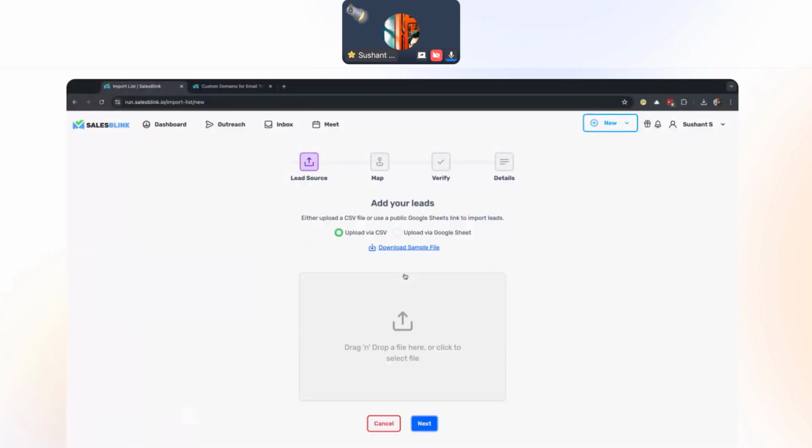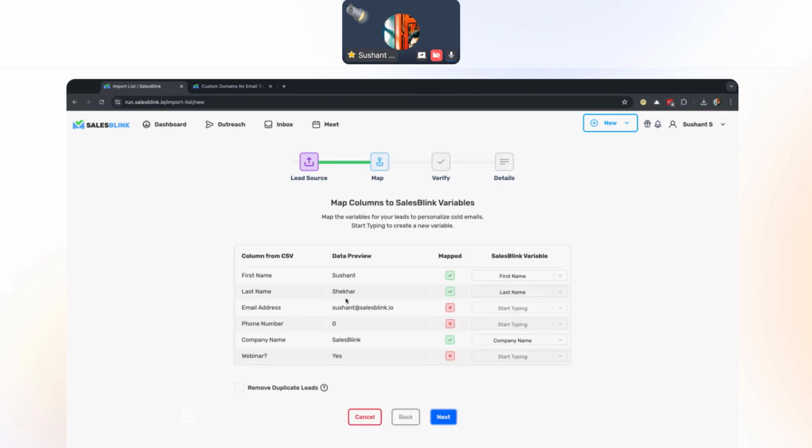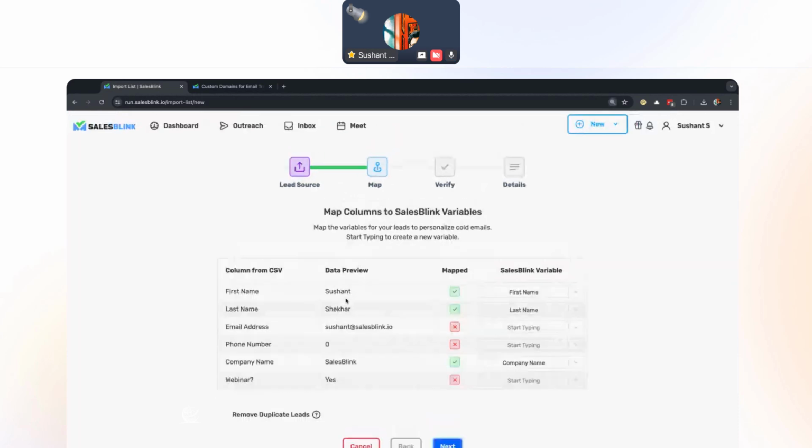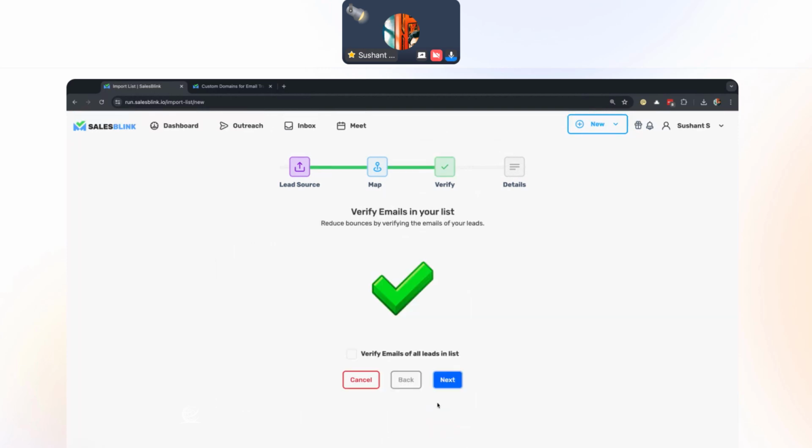As you can see, you can just drag and drop or select your CSV file, and hit next. You'll see the data sample, right? Over here, you need to map the variables. I will map the email column; phone number, we can skip. Webinar, you can see that we do not have a webinar column, right? What you can do is just type it out and hit enter to create it. You have this option to remove duplicate leads. And once you're happy with it, you can just hit next.